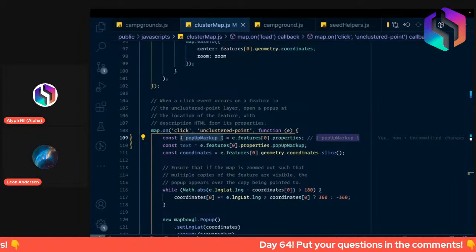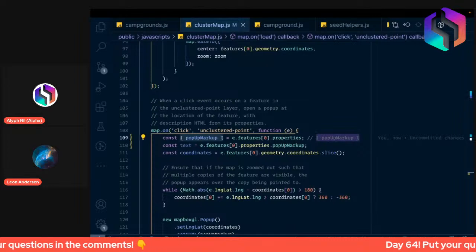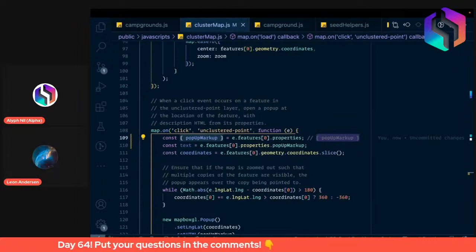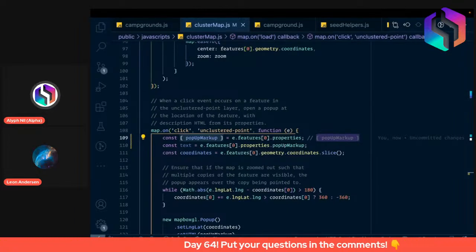I mean, pop-up markup, isn't that a child of properties? No, pop-up markup is a key of properties. Yes, but in the grand scheme of things, isn't that the same concept? Like a substructure of properties? I don't know. Again, I've never heard calling the structure relationship a parent-child relationship.